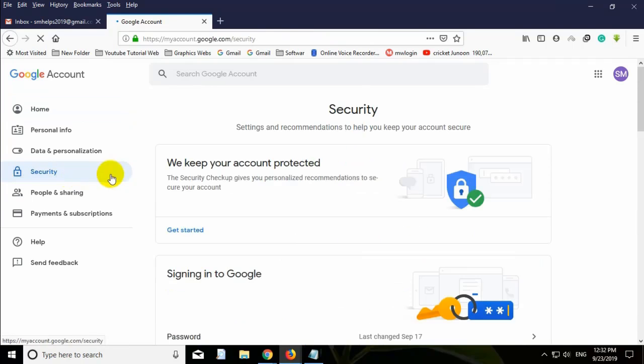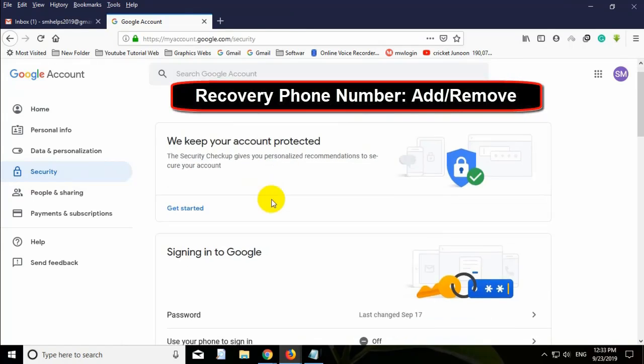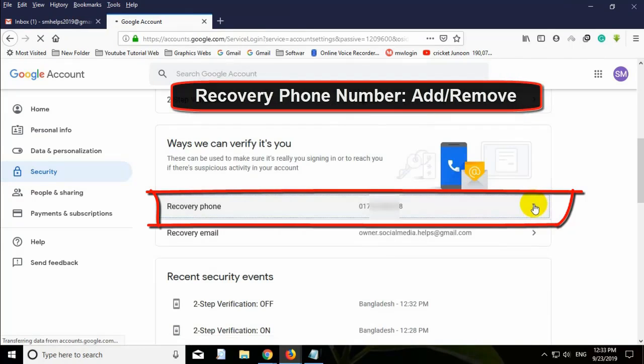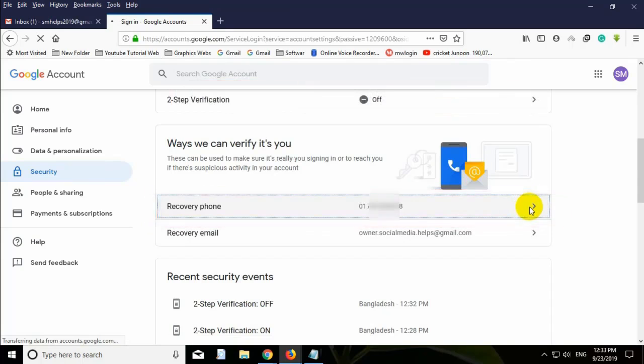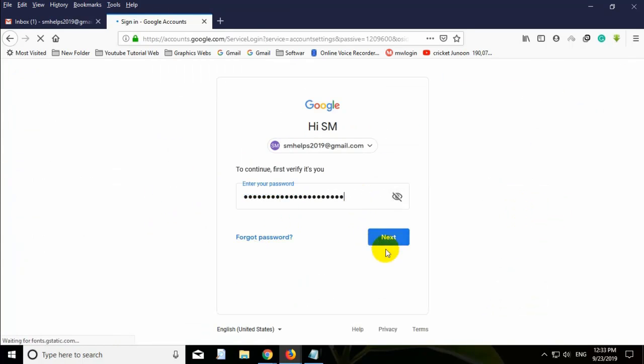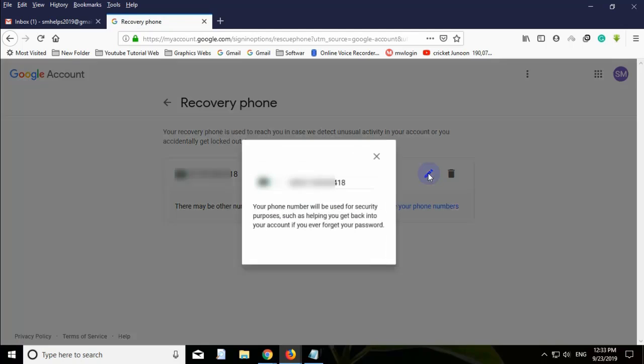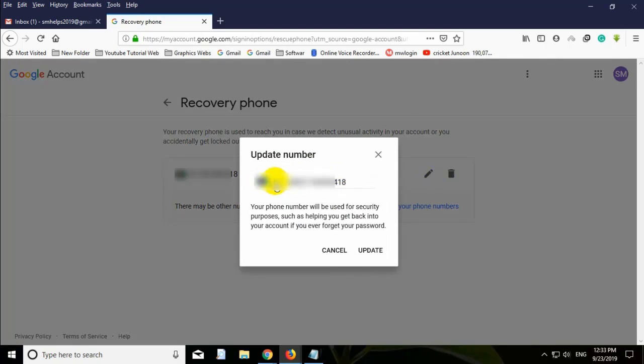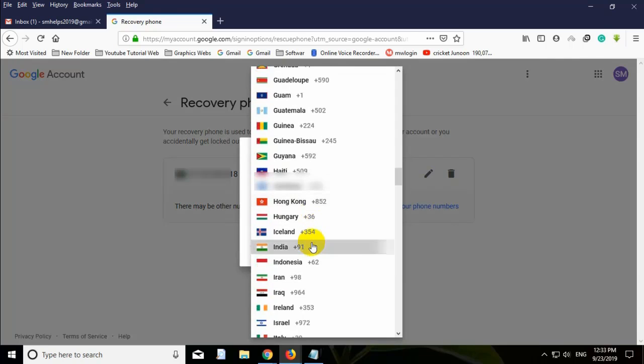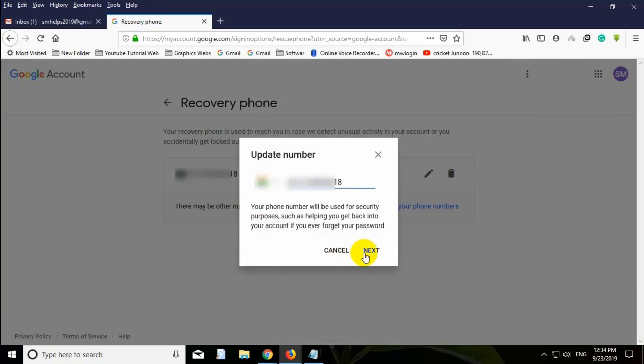Now I will show how to add and remove recovery phone number. Open the recovery phone number. Enter your current password and press on the Next. To edit the phone number, press the edit icon. Select your country and enter your phone number. Press on the Next.